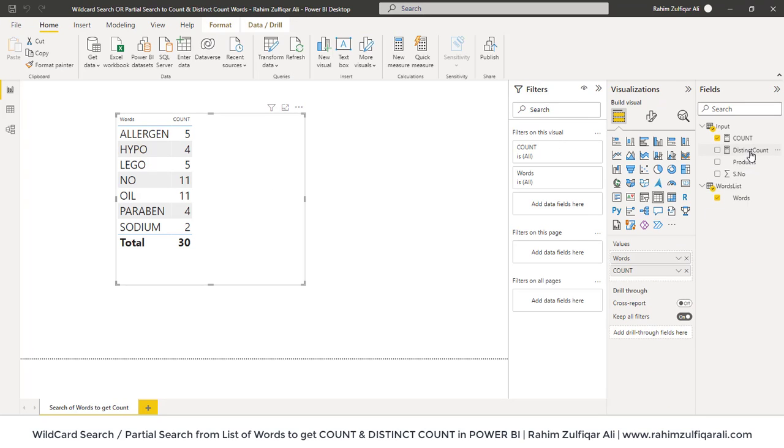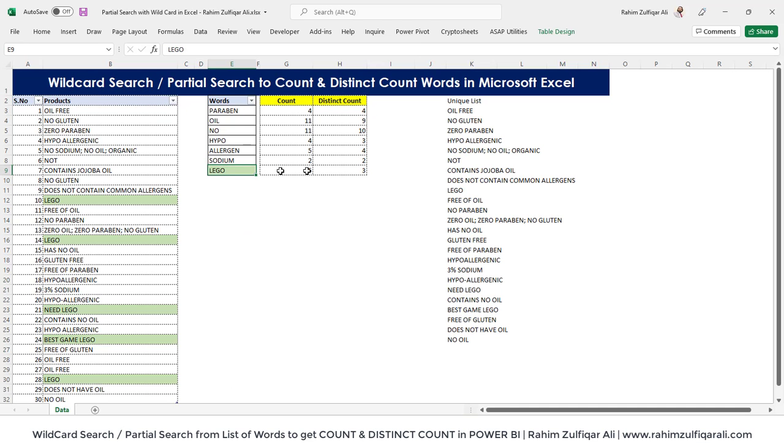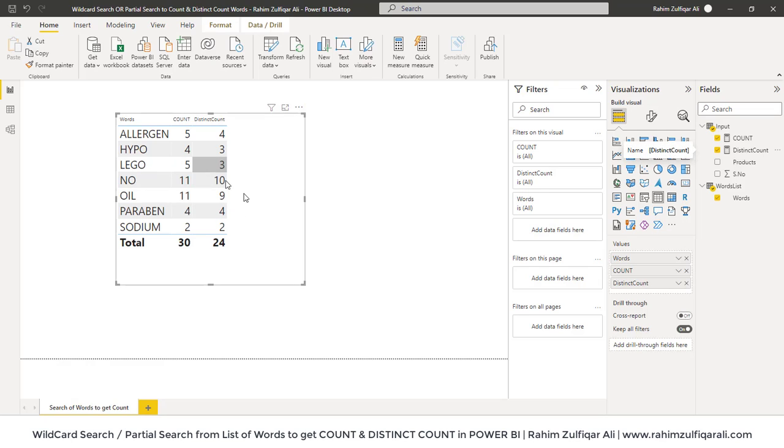Now we will drag the distinct count here, and you can see that LEGO from the normal count has appeared 5 times in the database, and with the distinct count it has appeared as 3. If I open the Excel file, if you are doing the same kind of query in Excel, you have to use COUNTIF with the wildcard, which is static. Here I have highlighted LEGO as a normal count. From COUNTIF in Excel it returns 5, and with a distinct count, because the pattern is the same and is considered a duplicate, we need just one time, so LEGO is 3 times as a distinct count.